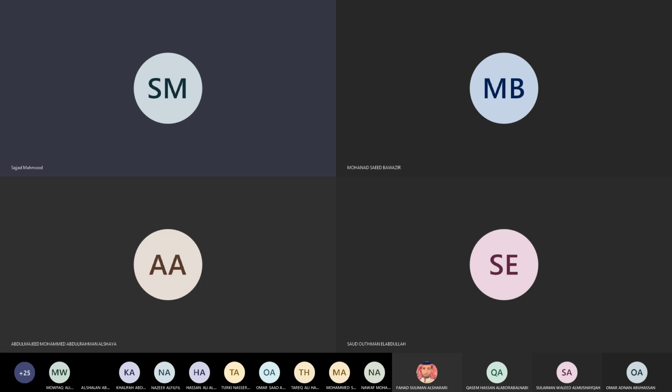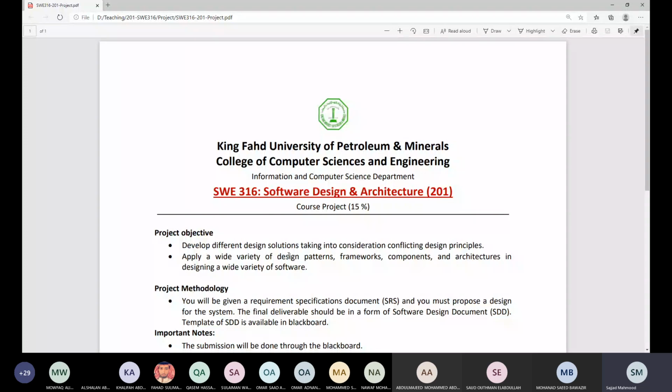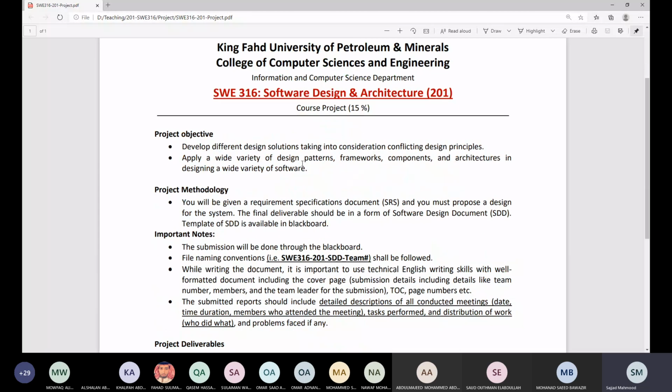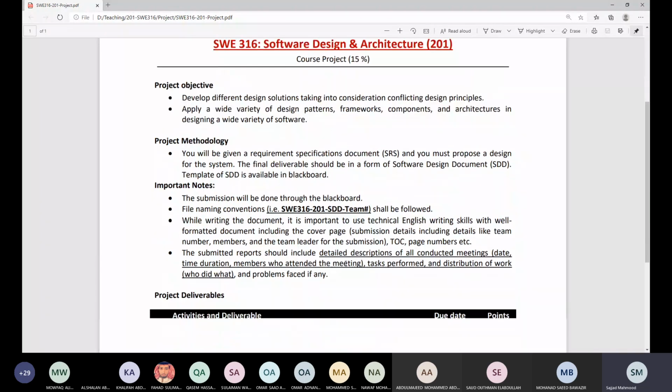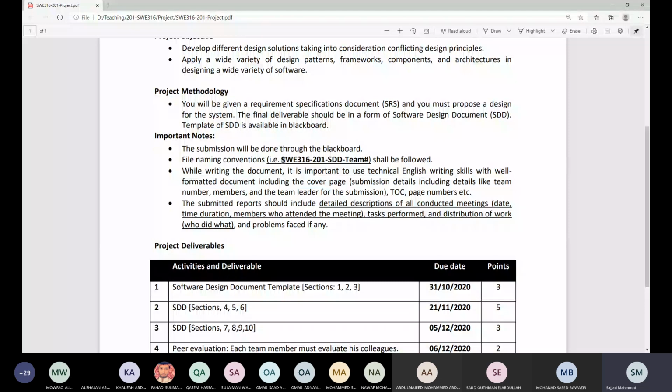Are you able to see my screen now? Yes, Doctor. Perfect. Of course, I'm not going to talk about this part; this is absolutely clear. First of all, I'd like to highlight this, which is very, very important. We have, mashallah, a significant number of students and teams here. So make sure you follow this naming convention, please, and put your team number there. This was already there, by the way.